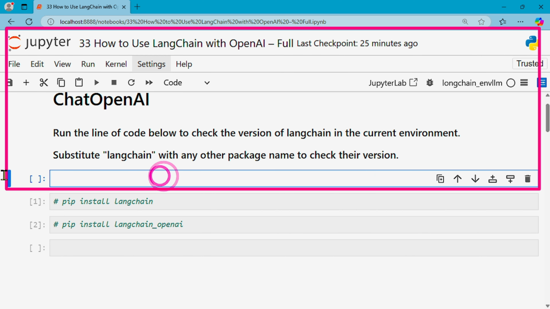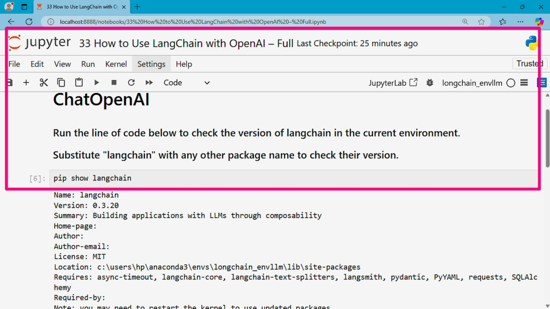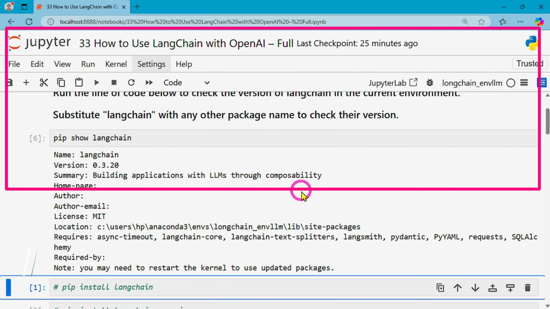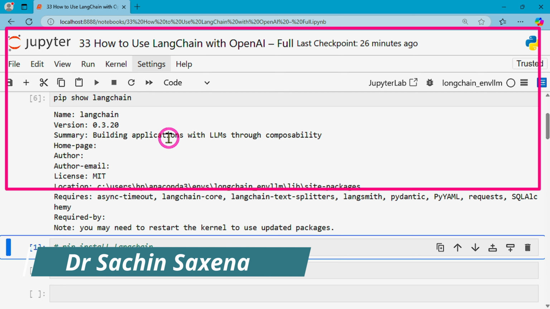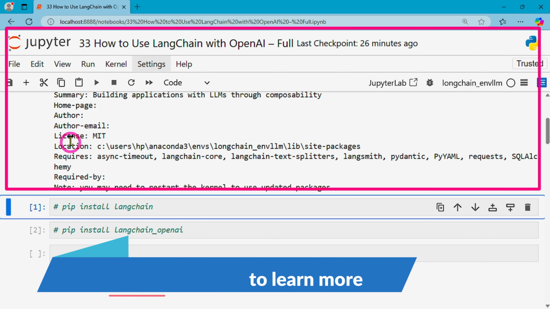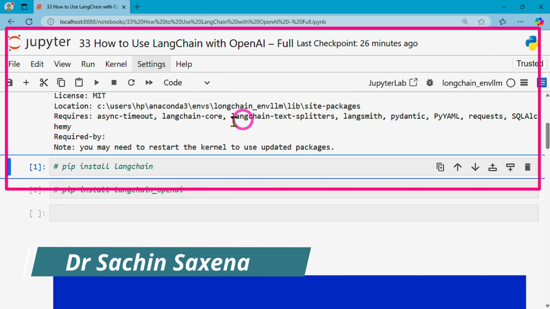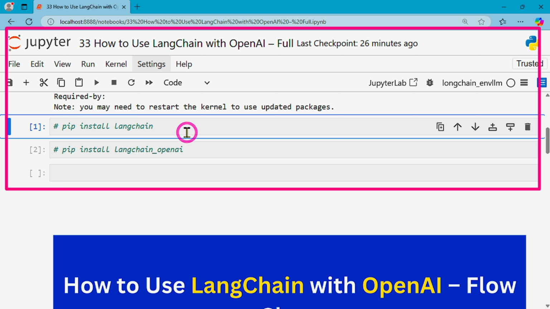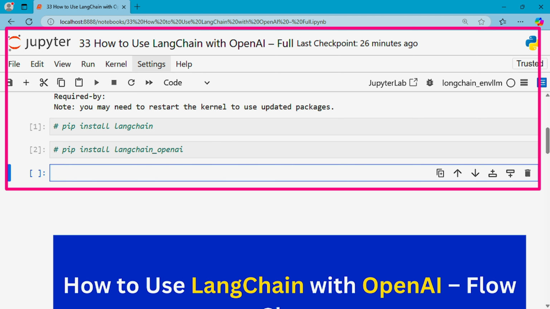First and foremost, I am going to check my LangChain version and other details. For this, I am going to use pip show langchain, which will show the name, version, summary, building applications with LLM composability, author, and other details. It also shows the location of this package. If this is not installed, you can use pip install langchain and pip install langchain-openai.